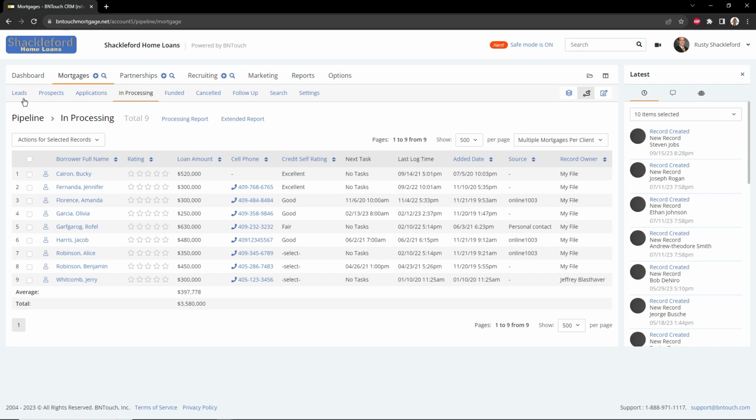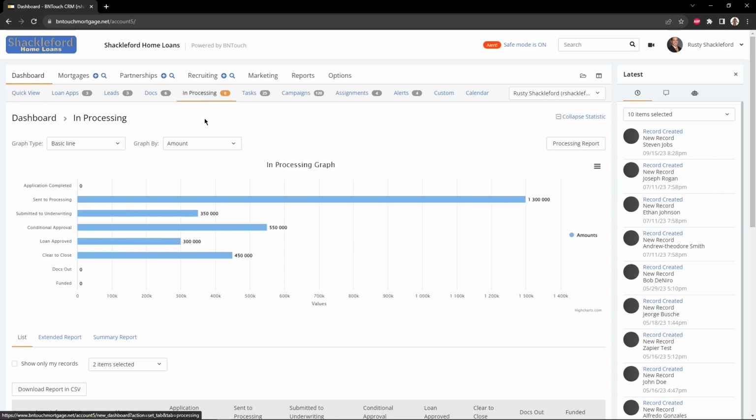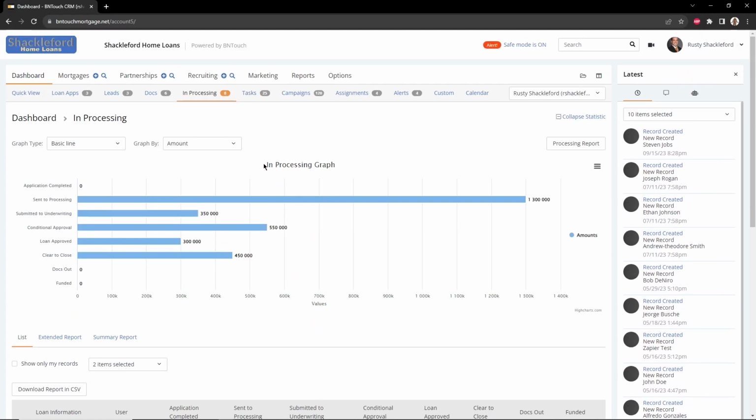Your BNTouch dashboard is organized into several subtabs, each containing useful tools and information. The fifth subtab, In Processing, provides a visual overview of your in-processing pipeline, allowing you to see how your clients are progressing through their mortgage process.